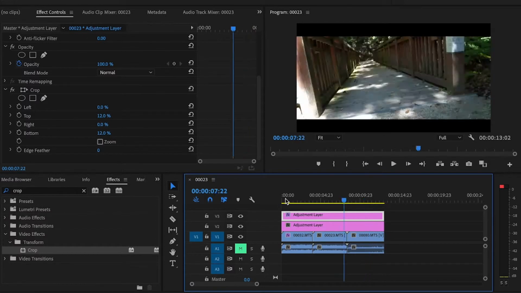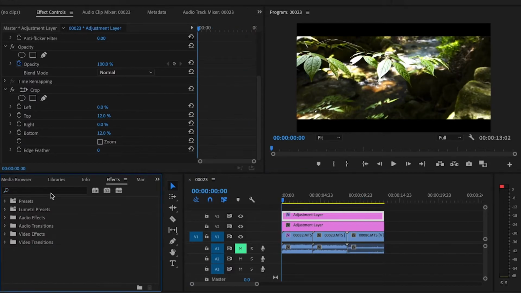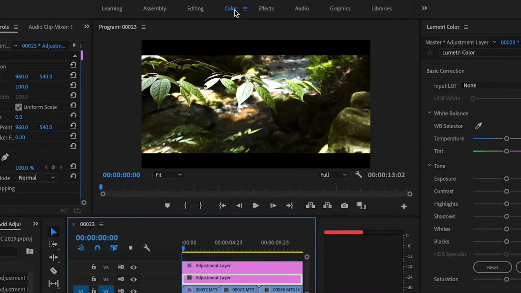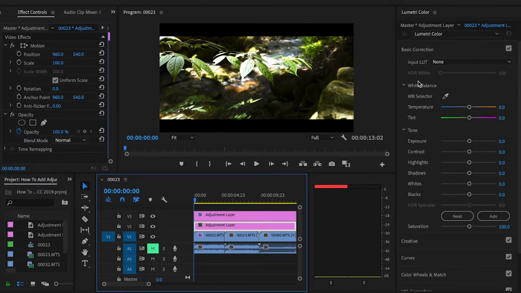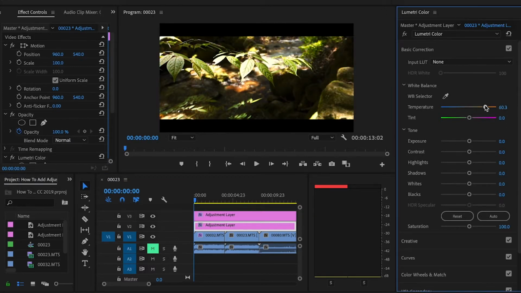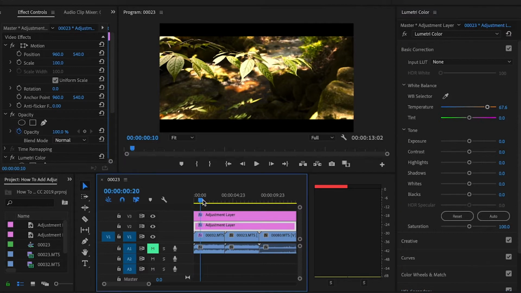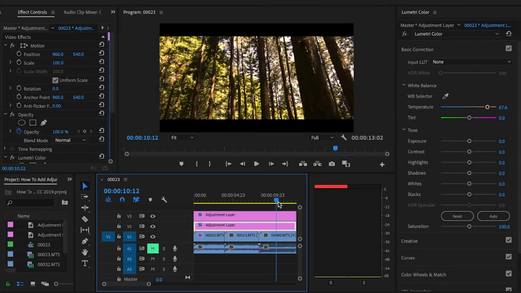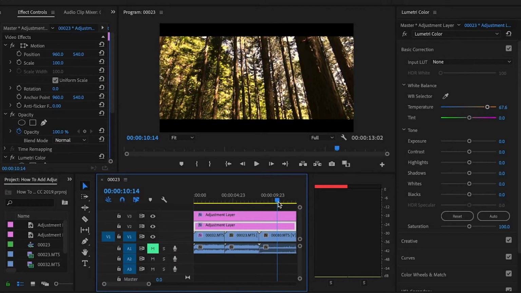But the next thing we're going to do is go over here, click on our adjustment layer, click on color, and we can adjust the grade of our footage here across all clips. So let's say I want to make this really, really warm looking. It's going to make that clip look warm. Same with this one. And the same with this one. It applies all the effects that I add to that adjustment layer across all the clips that the adjustment layer is covering.